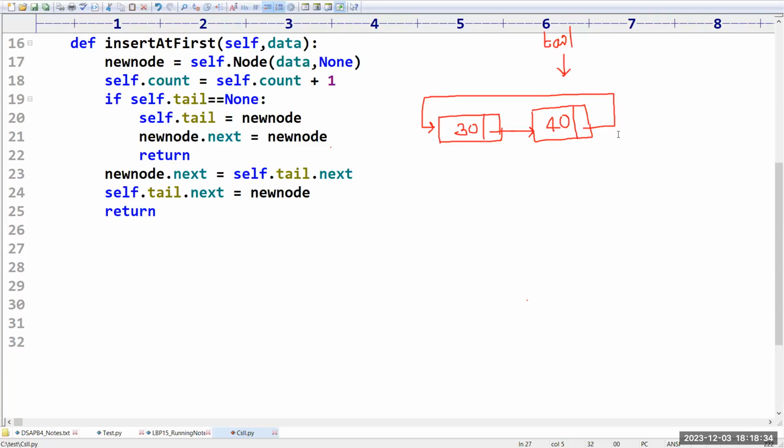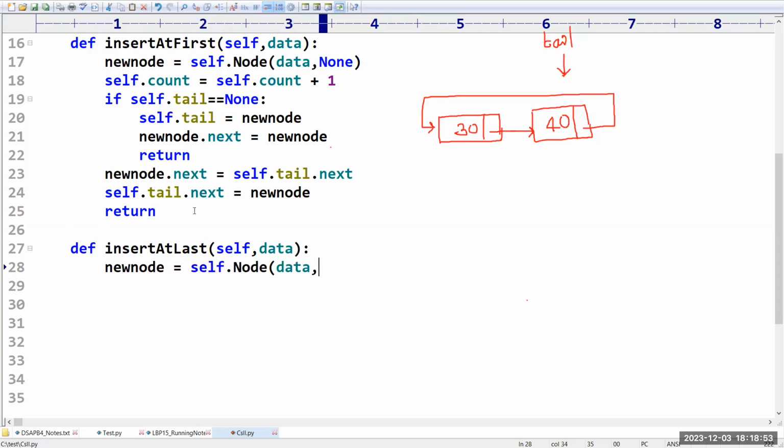Right. So the next operation, sir, I want to perform insert at last. What is the next operation that we need to do here? Insert at last, def. So insert at last I am taking, where I will take a self and then data field. Sir, first step is as usual, right? We are going to create a new node with a data field, and the next field is pointing to none. As usual, this is common. And self dot count will become self dot count plus 1. We are going to add one value, and now I am going to check, so self dot tail, is self dot tail equal to none?